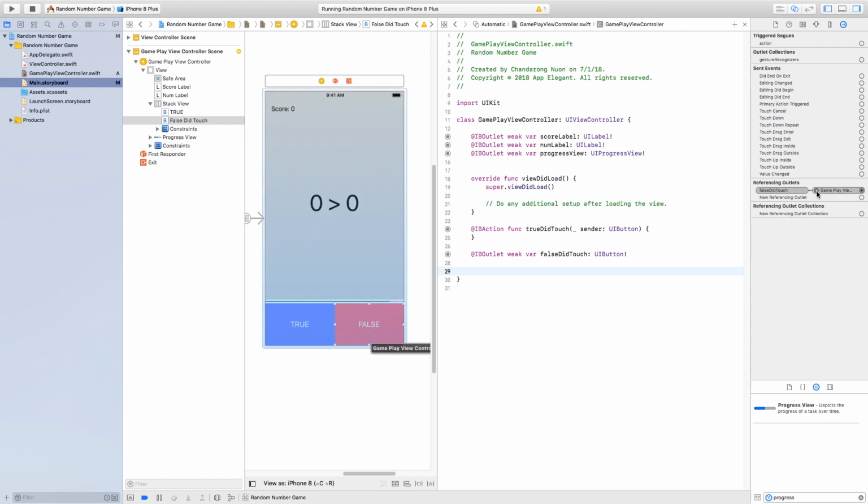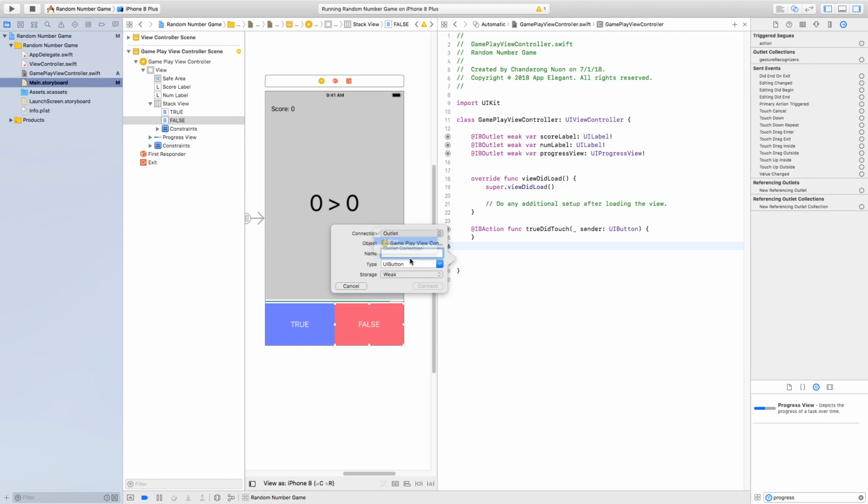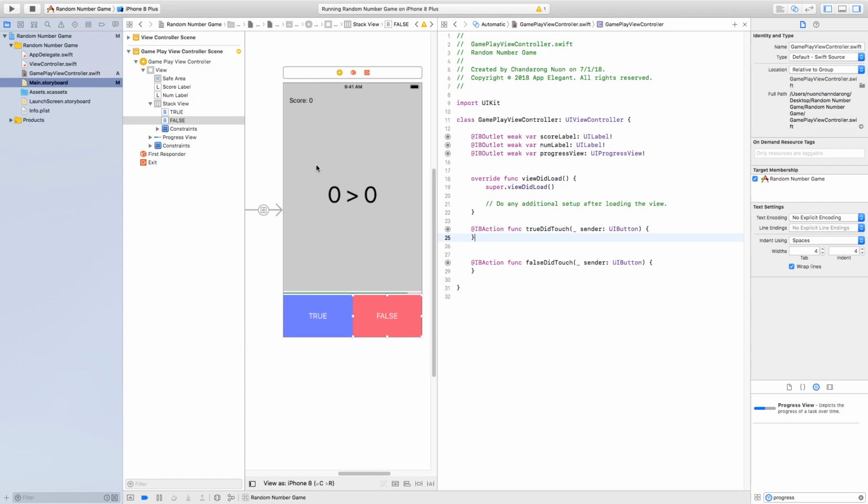Now you can click on this X icon to remove it. So you can see that these two are different. This one has the black dot inside the circle, this one does not, which means that it does not connect to anything, so it is safe to delete now, right? So this is just to show you what happens if you accidentally choose outlet instead of action. Now let's do that again. Control click, drag, drop, and choose action, and let's say falseDidTouch, and this is UIButton. Okay, I think that we have connected everything.